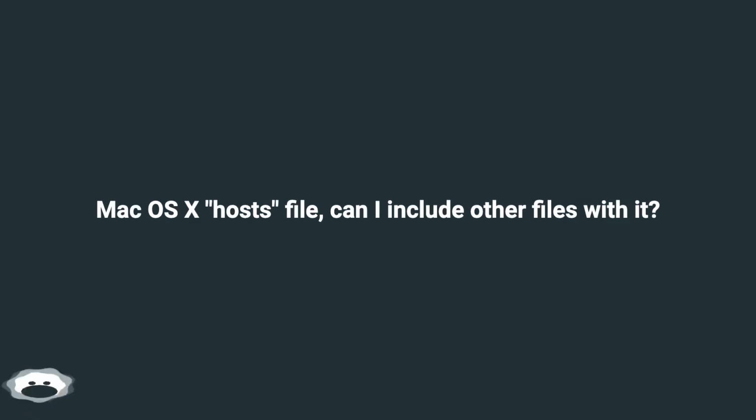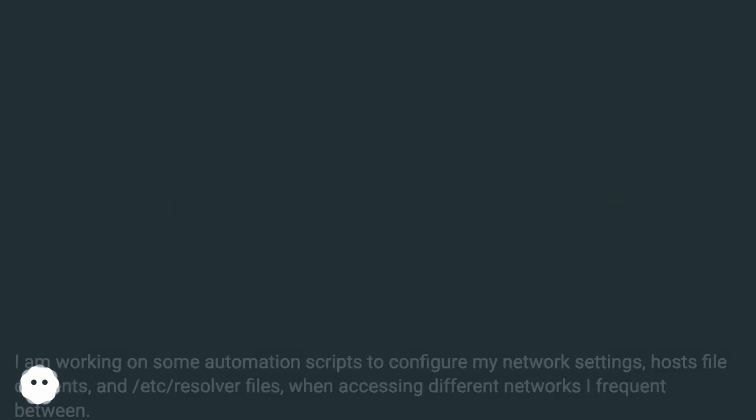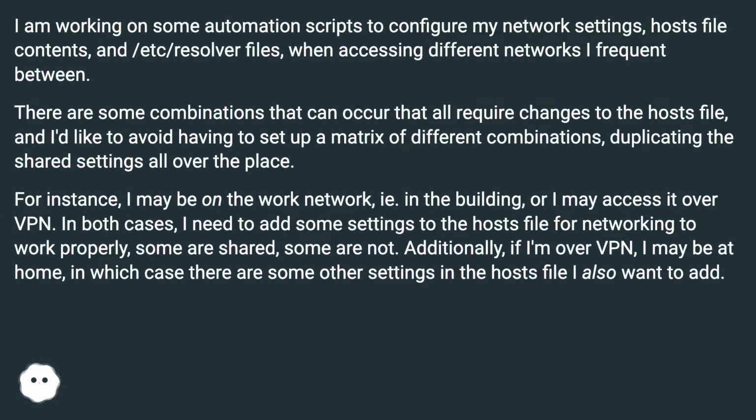macOS X hosts file, can I include other files with it? I am working on some automation scripts to configure my network settings, hosts file contents, and /etc/resolver files when moving between different networks I frequent. There are some combinations that can occur that all require changes to the hosts file, and I'd like to avoid having to set up a matrix of different combinations, duplicating the shared settings all over the place.